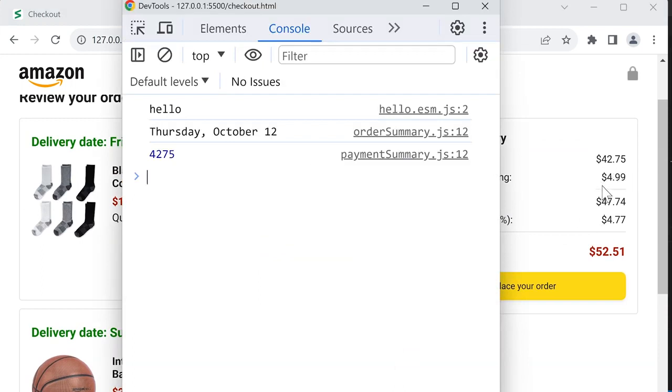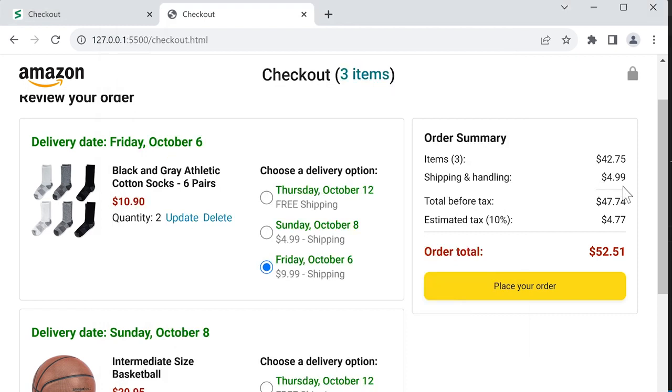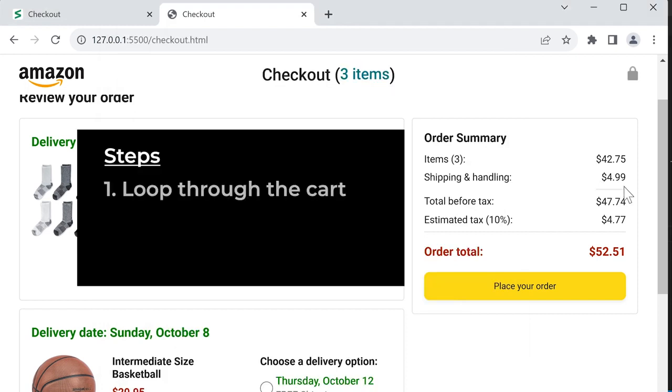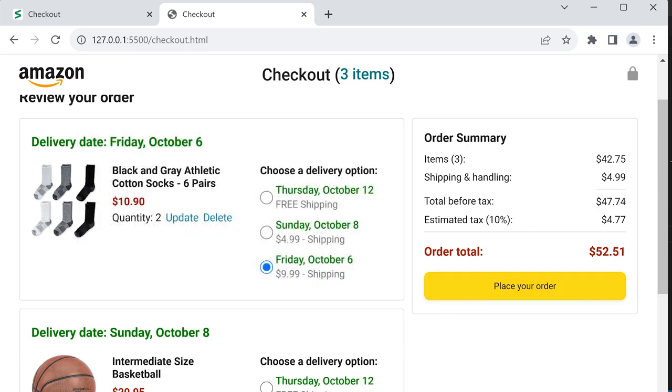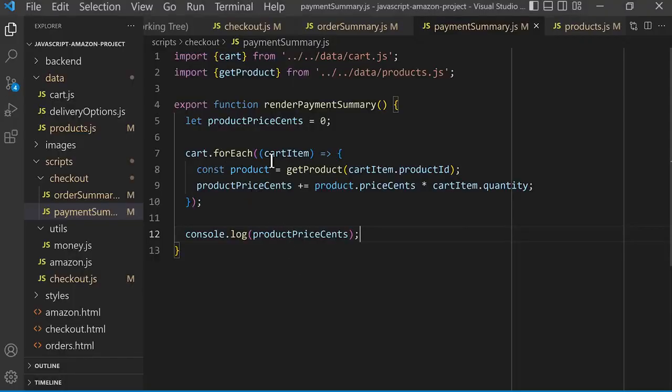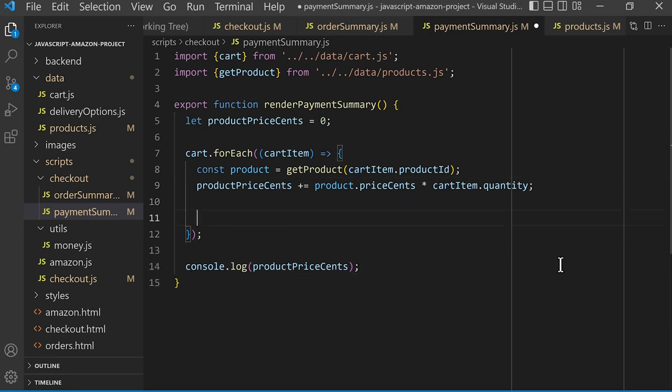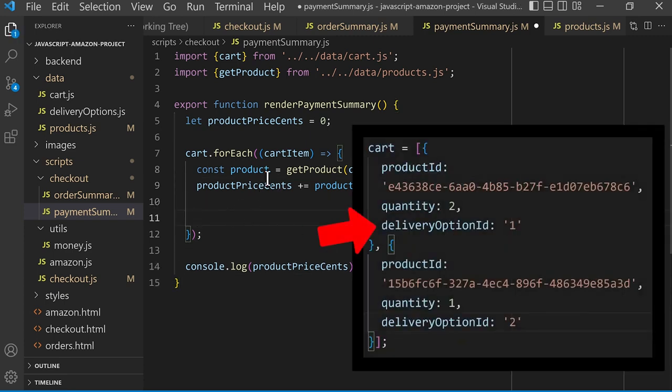Now let's calculate the second number, which is the cost of shipping. So to calculate this, we're going to loop through the cart and add all the shipping costs together. So let's go into our code. And here, we're already looping through the cart. So instead of creating another loop, let's just calculate the shipping cost in the same loop. So let's create some new lines. And each cart item has a property deliveryOptionId.